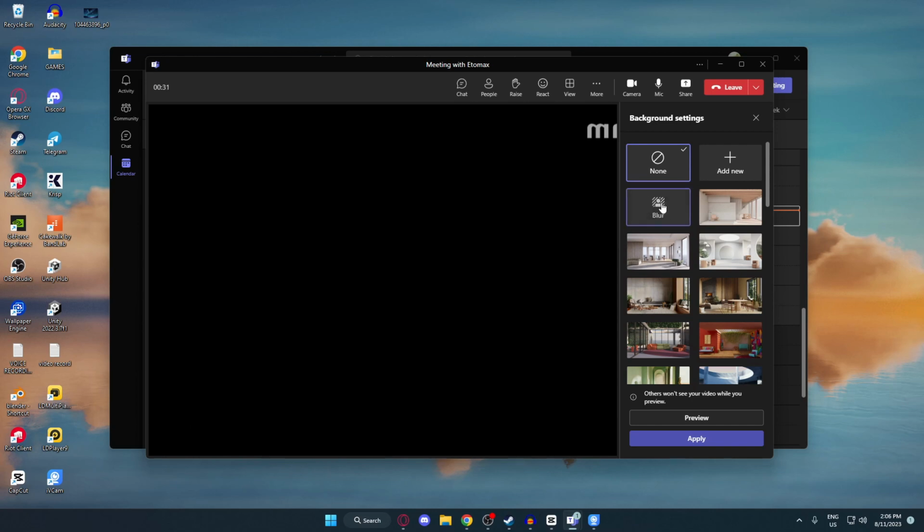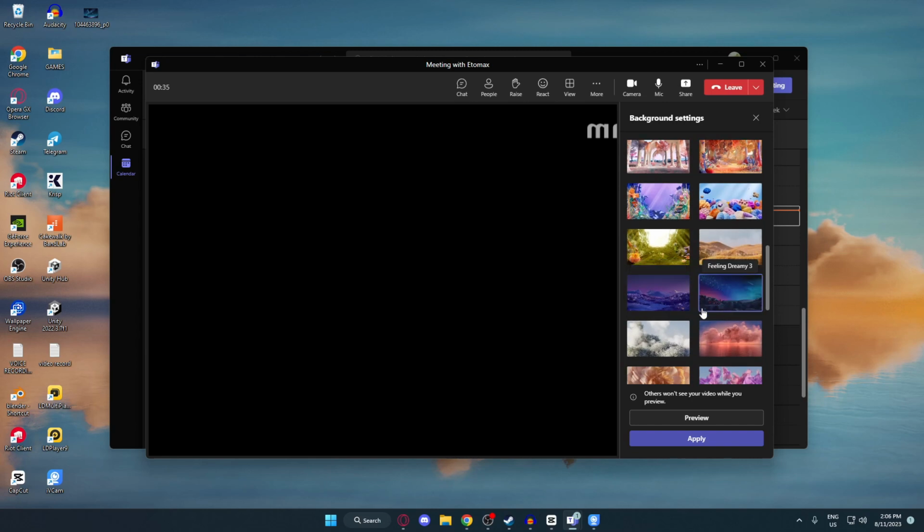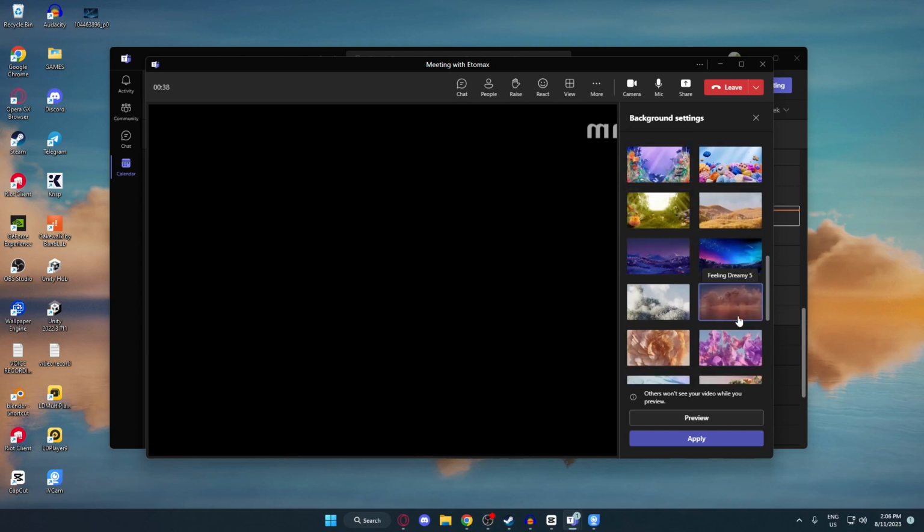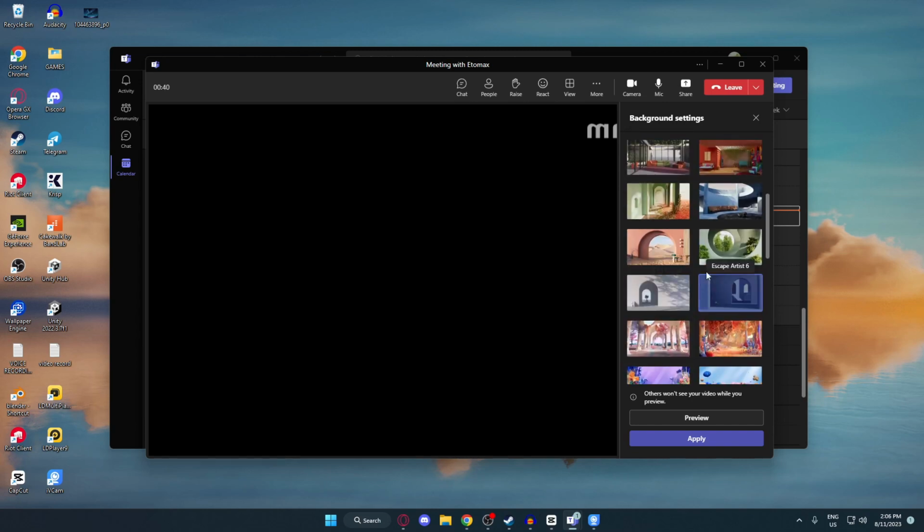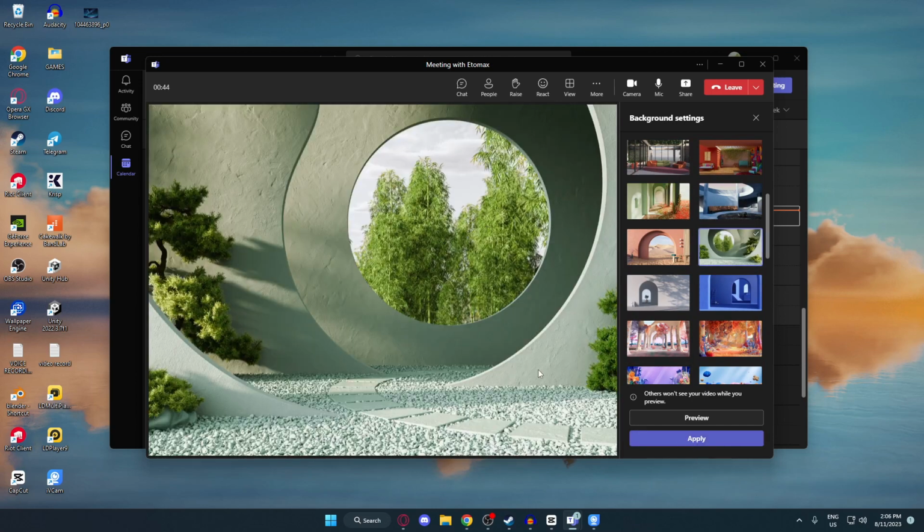Now you can choose to blur your background, or you can even change it to these default pictures right here. So for example, you want this one right here, you can apply the background. And there, as you can see, it already applied the background.